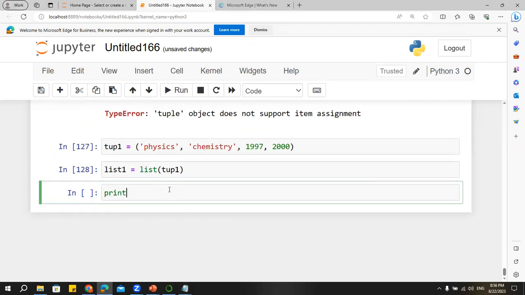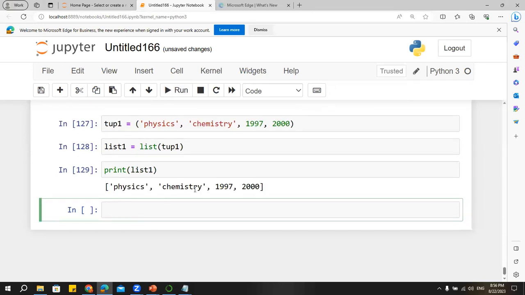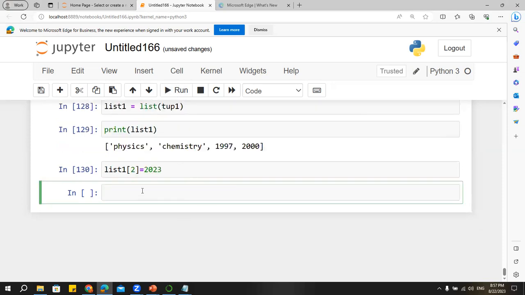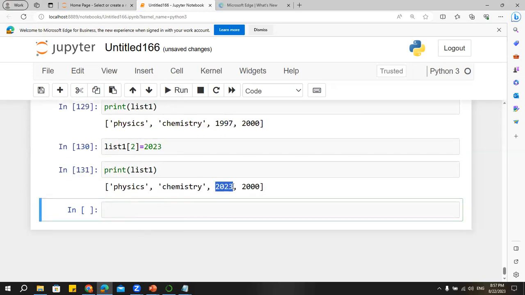Now I'll try to print list 1. See, this is the list now. Now I'll say list 1 second index will be equals to 2023. I'll run this. Now I'll say print list 1. Run this. See.